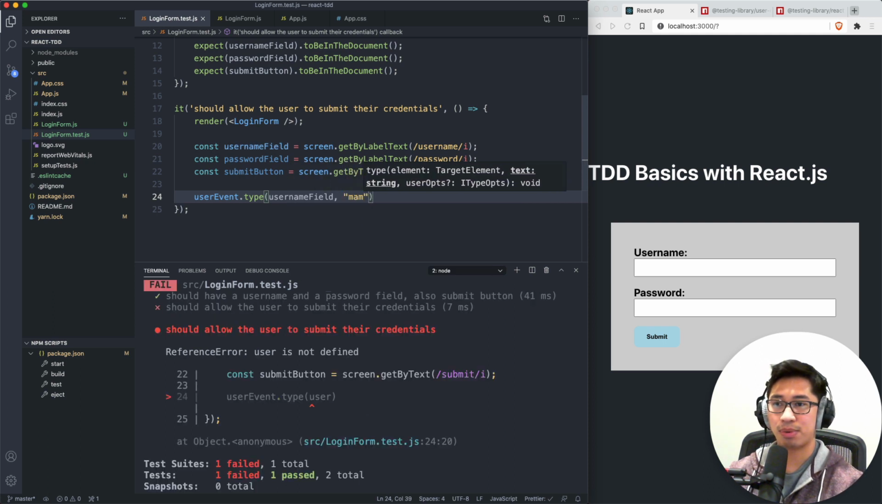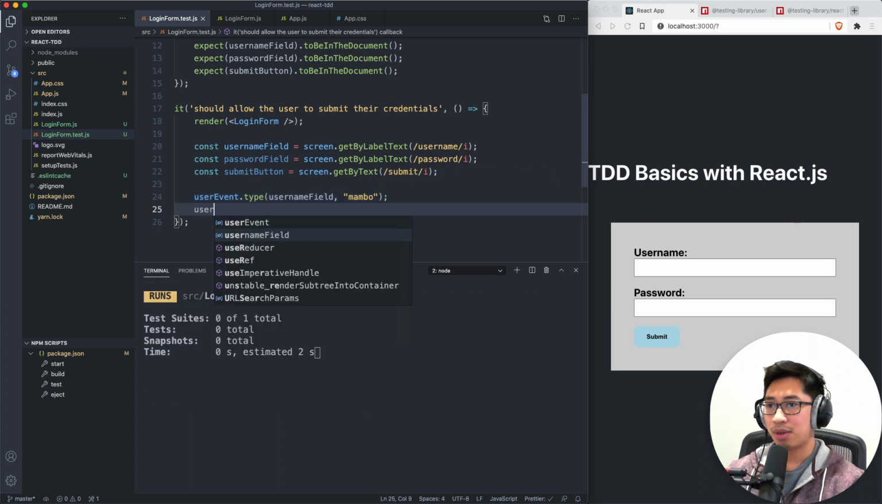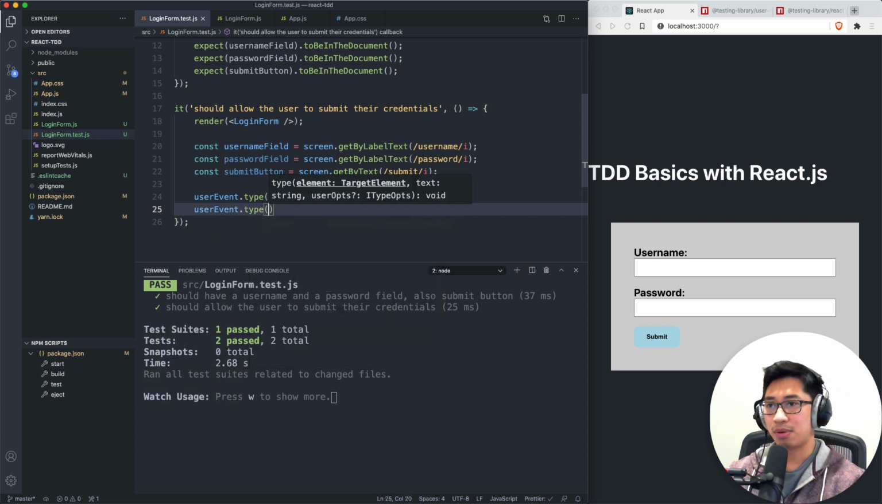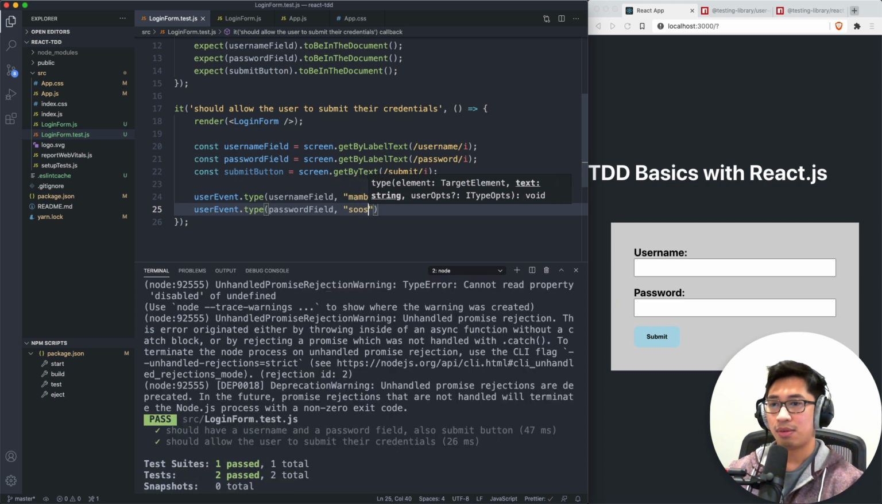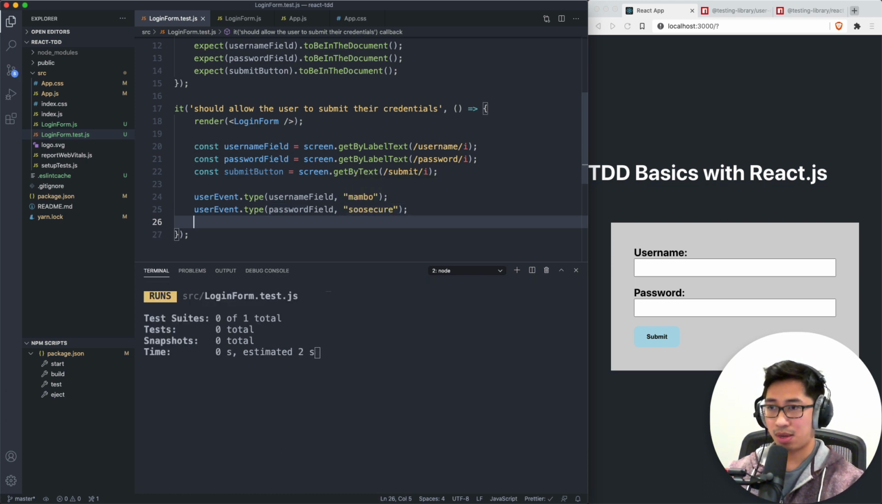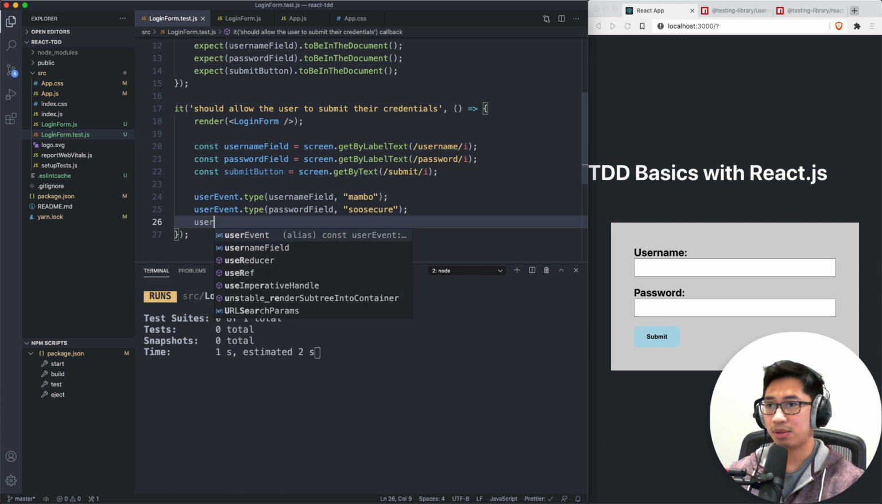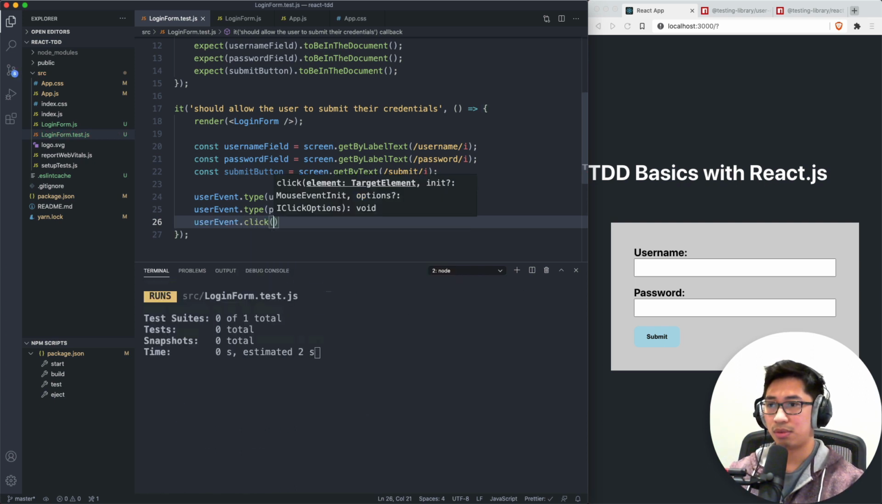You know, maybe the person's username is Mambo. Why not, right? Same thing, we're gonna do user event type on the password field, probably using something very secure. And then finally, as the user is done typing, they're gonna click submit. So user event dot click on the submit button. And notice that our test for this is passing because we didn't write any assertion.